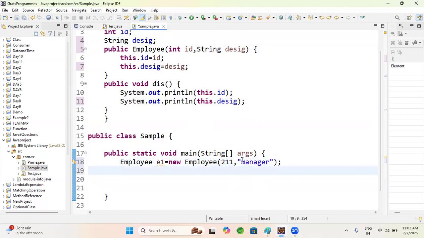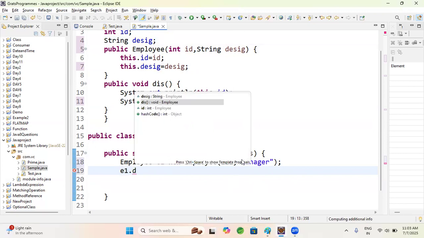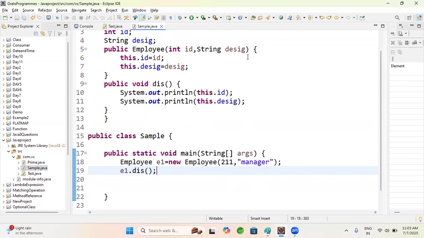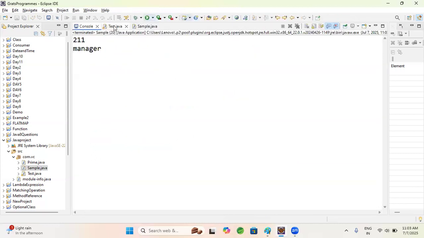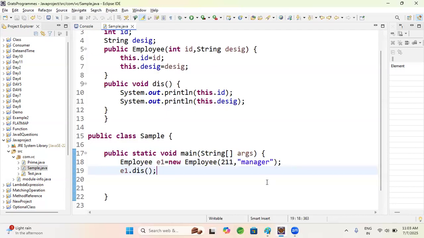Okay, let's print now. That is e1.display. Okay. This is how we are going to create a constructor. So I got an employee ID and his designation. If you want to create one more employee, once again I have to create an object for another employee. For n number of employees, we have to create n number of objects. To avoid that, there is one more solution. In a later class, I'll explain that.